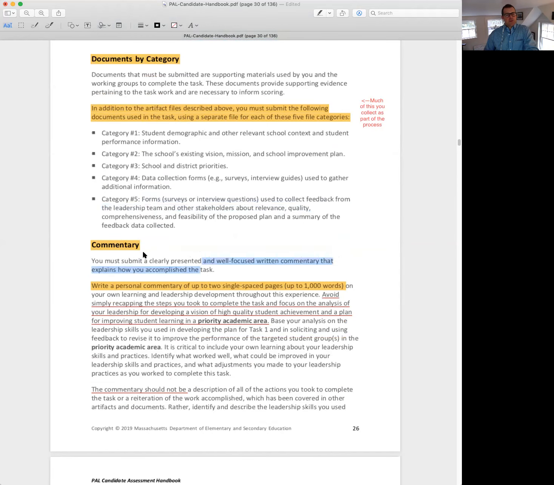Okay. Your commentary, you must submit clearly presented and well-focused written commentary that explains how you accomplished the task. This is the third piece of writing that you need to do. You're going to write a personal commentary of up to 2 single-spaced pages on your own learning and leadership. So this is a reflection document. Again, these chunked out pieces here are really worth reading because they're very descriptive and prescriptive. And that's why I underlined this in red.